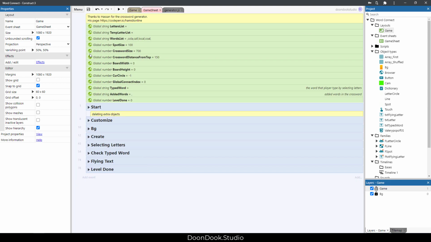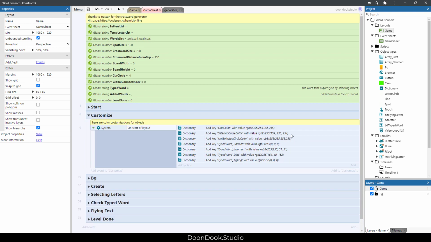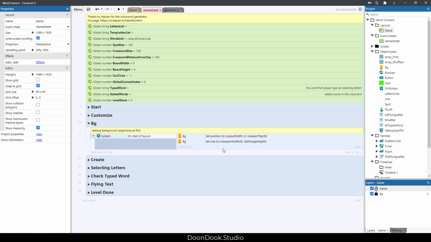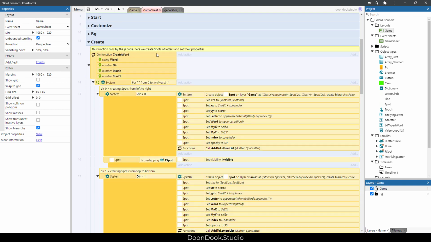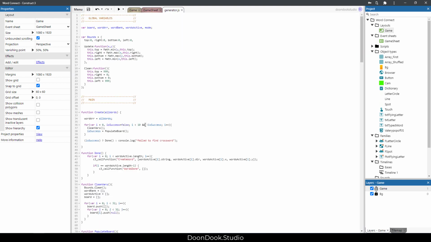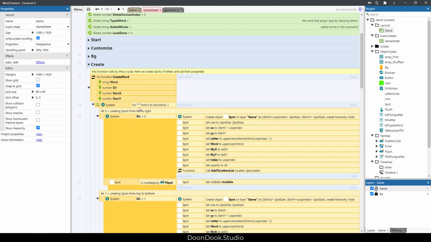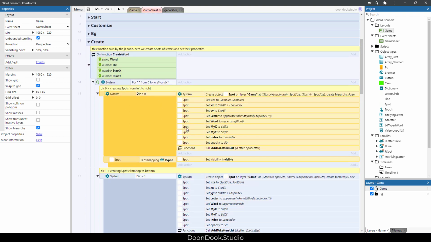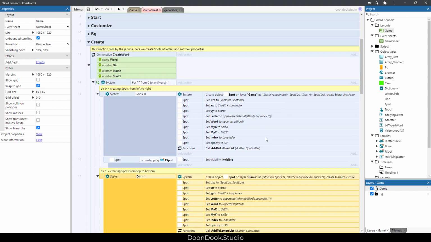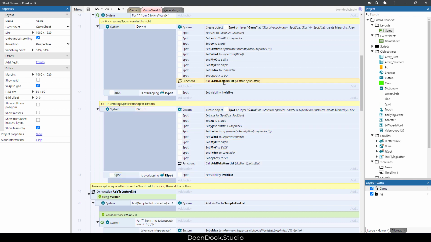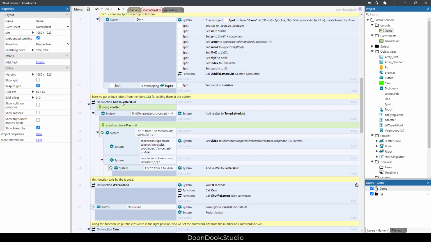Okay, and in here in customize, we have customization for colors of some objects like line color, selected circle color, and you can work around in here and change them. We have this BG for making the background responsive at the start. And here we have this function create word that is going to be called by this file. In here you can see that we call it with these parameters, and yeah, we create them from left to right in here, from top to bottom in here, and we set their properties.